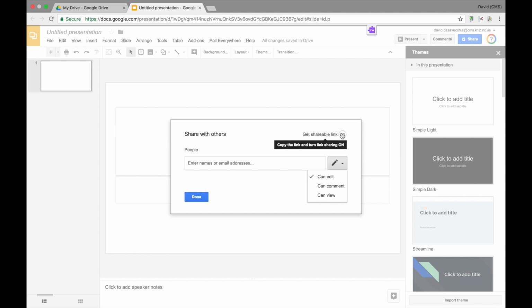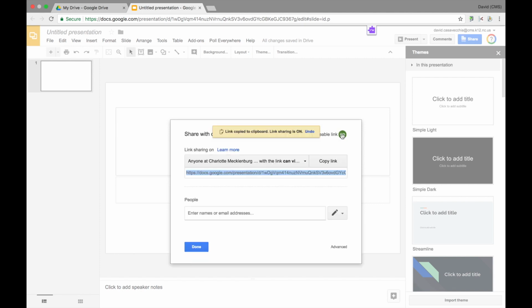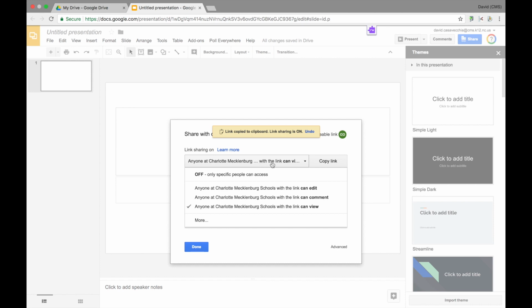You can also go to the link where it says Get Shareable Link, click on that, and then where it says anyone at CMS can view, you can also change settings here. And this way you can send that link out to groups of students via email or inside of your learning management system. So there are multiple ways that teachers can share the presentation with students.